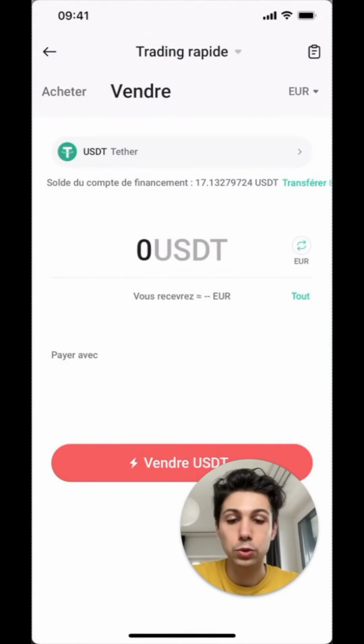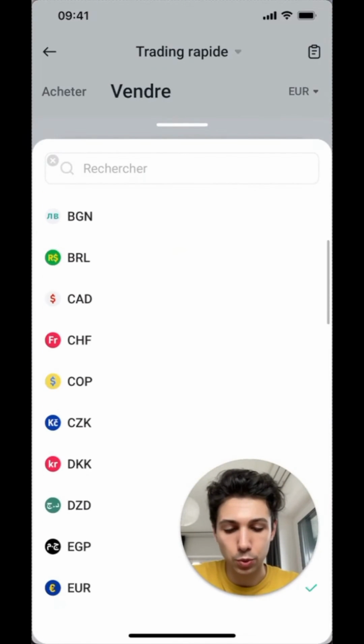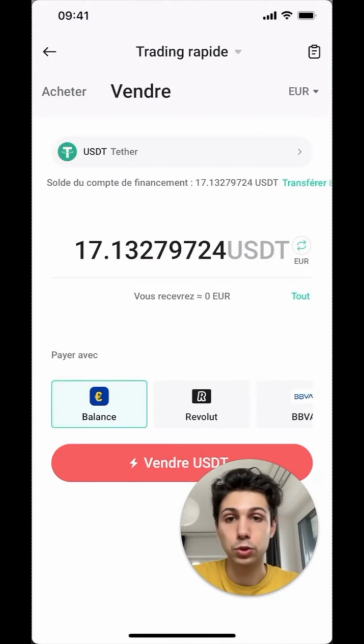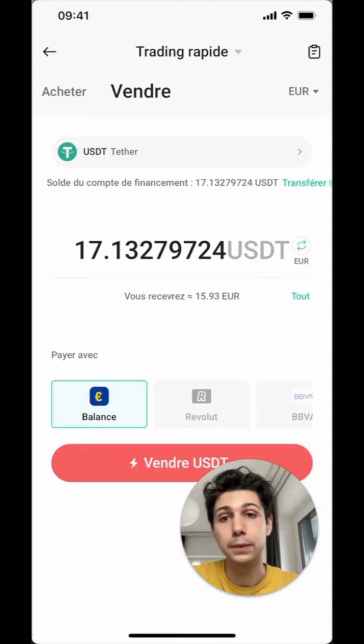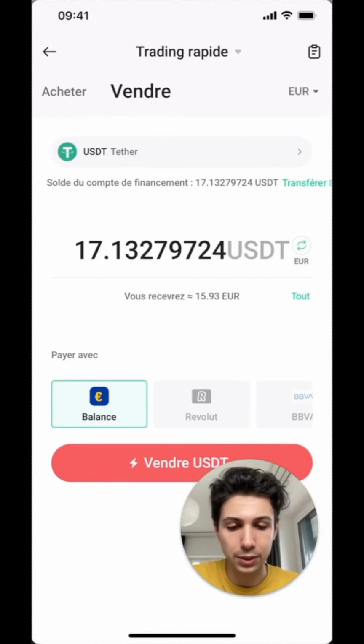Next, you click on the crypto you specifically want to sell. For example, we're going to sell USDT. Then at the top right, you click on the fiat currency you want to receive. For us, that would be euros. Then you enter the amount you want to sell, so $17.13, and then you click on the first option, which is balance, and you can see that you'll get back 15.93 euros. There will be a small fee, about 0.02%, but that's a fee from the KuCoin platform that you should keep in mind. Next, you click on sell USDT.